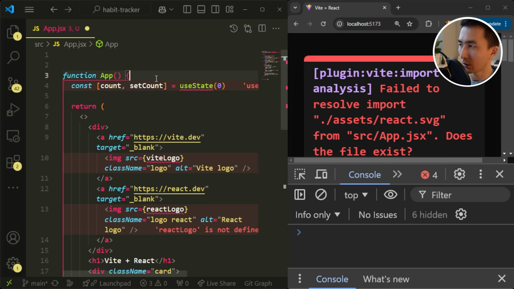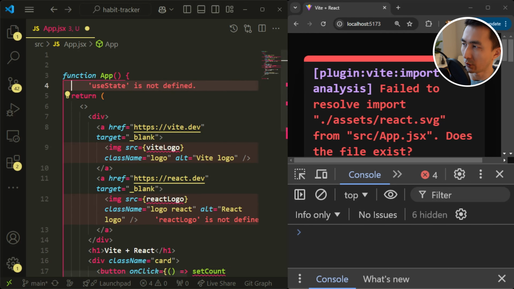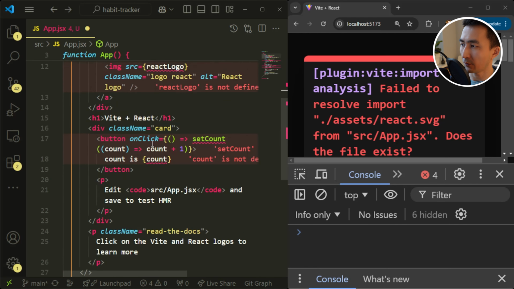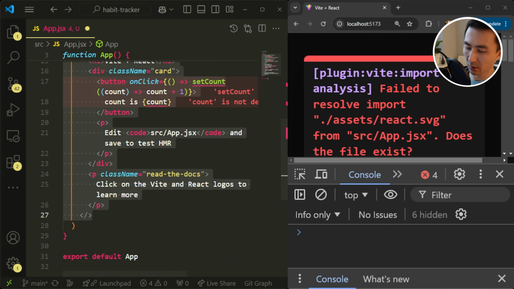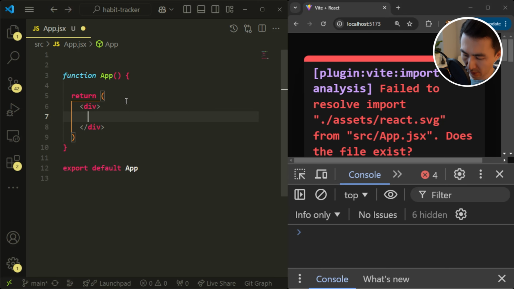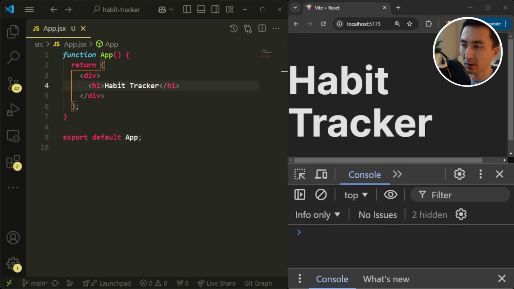Just leave function App. Let's remove that line. Let's leave a return statement. Maybe everything from here to here. Let's leave it return only, and let's open the div, and inside the div put h1. Let's call it Habit Tracker. Ctrl+S, sorry, for saving the file, and we get the Habit Tracker.